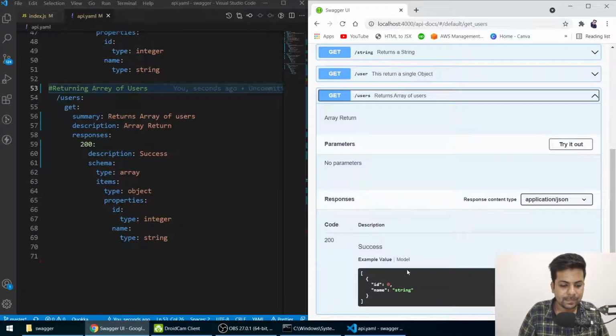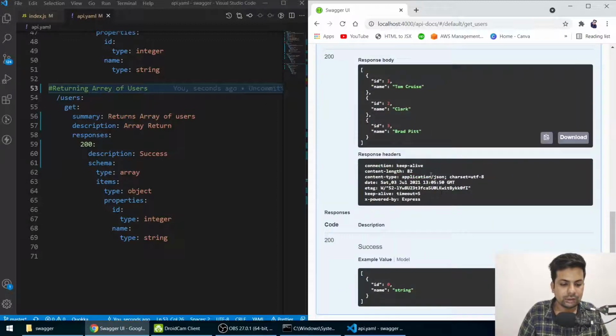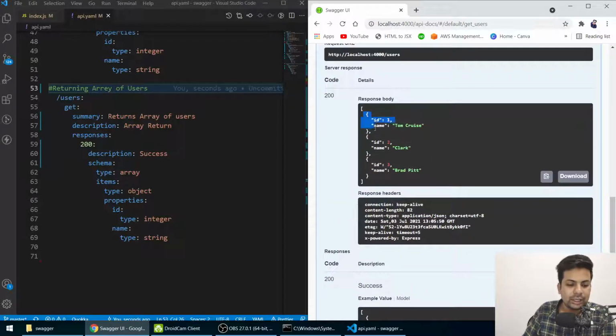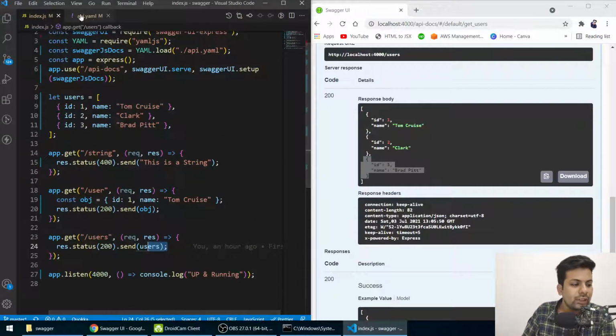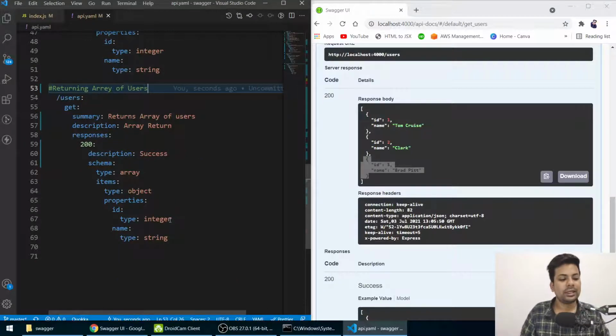Now if I check, it's telling me I have defined the response type. There will be an array of this type of object. So if I try it out, execute, see we got a response body, id 1, id 2, id 3, an array of this. If you define something else, that doesn't mean the response won't come, but it should be clear, because Swagger is used to let others know how the API is working and how it should work. So that's the benefit of that. So you should always define it clearly.